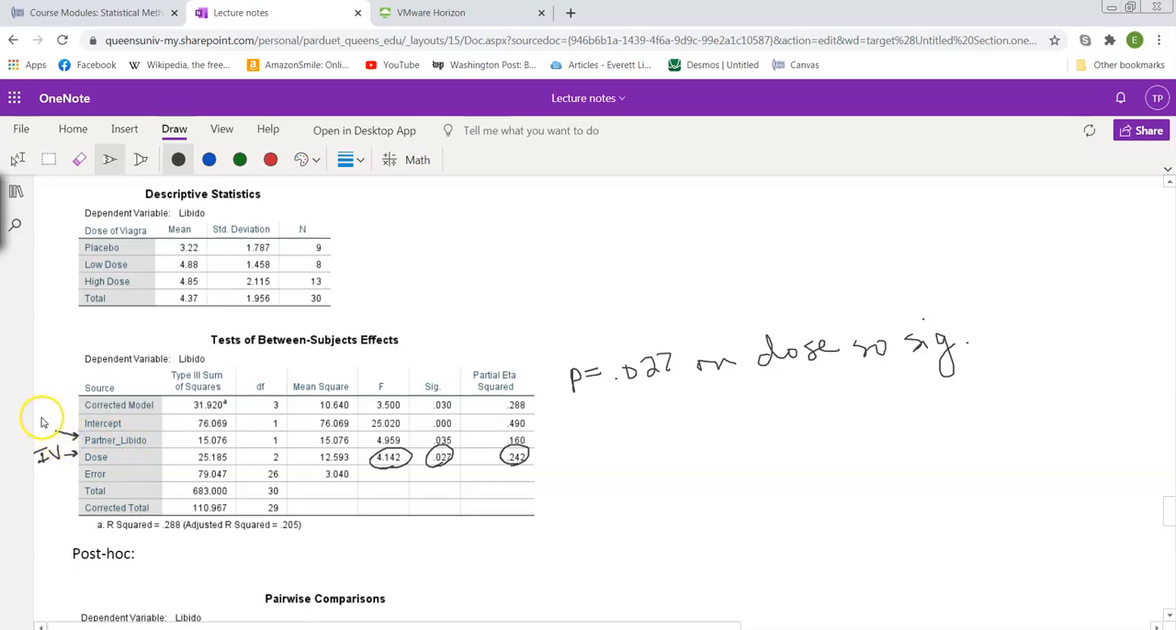And the partner libido is our covariate. And we get that it has a p-value of 0.035. There's its F statistic, and it's got a partial eta squared of 0.160. So P equals 0.035. So we have a significant covariate.